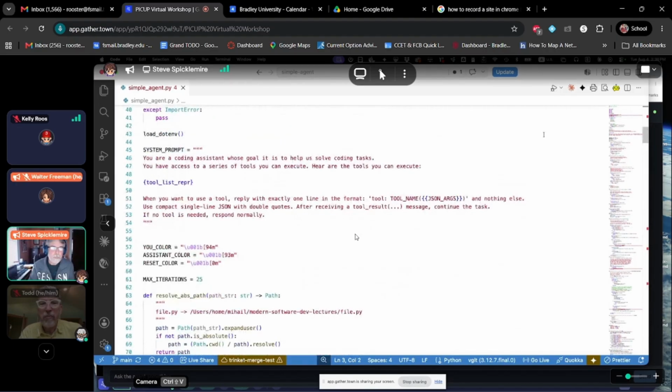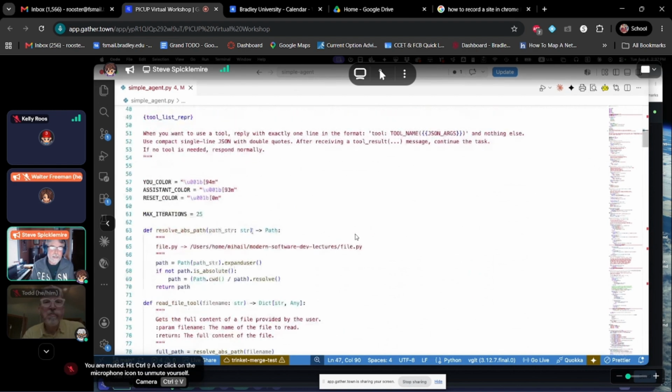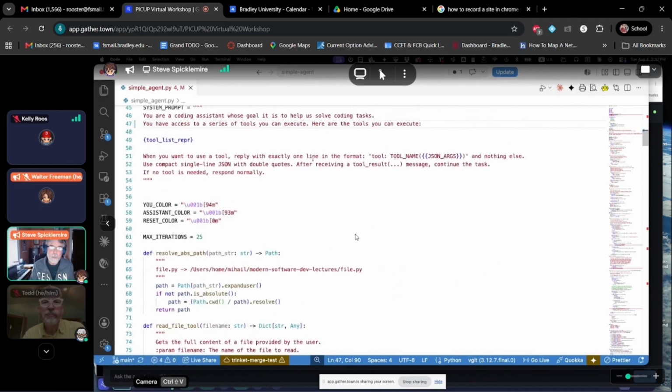The main prompt is here. It says, you're a coding assistant whose goal it is to help solve coding tasks. You have access to a series of tools that you can execute. And then it says, here are the tools you can execute, and it has a placeholder there for the tools. And then it says, when you want to use a tool, reply with exactly one line in this format: tool, then the tool name and the arguments, and nothing else.